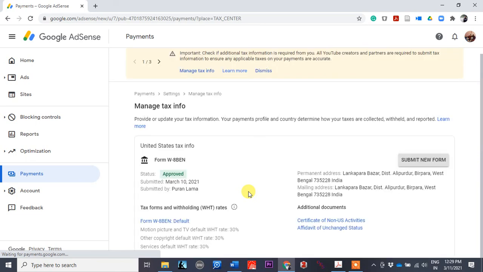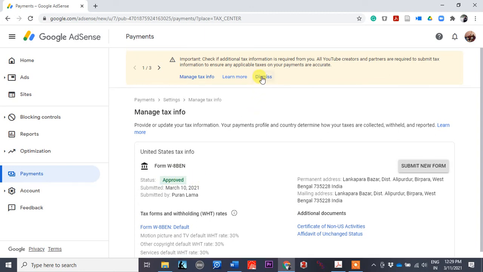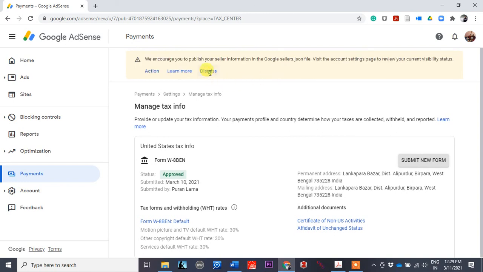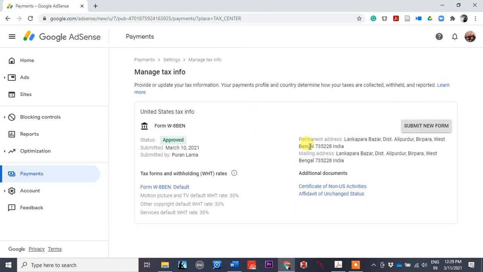Okay, let's wait. Now you can see here United States tax info is approved. Once it is done, you can just dismiss the above notification. Just dismiss. Then if you want to submit another form, you can submit a new form. But since we have already submitted a form, we don't need to submit again and again. So this is how you will manage the tax info in the AdSense.